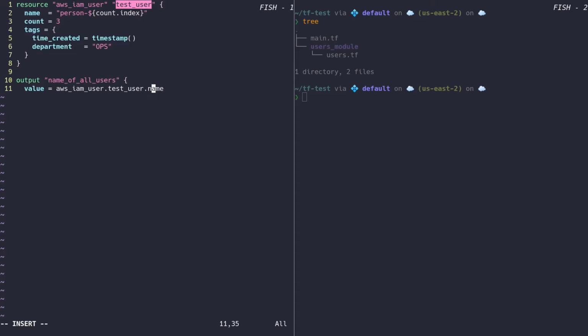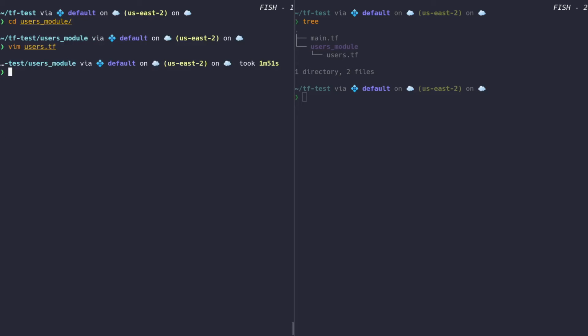So I'm going to use the splat operator. We'll add square brackets and the asterisk, and that is the splat wildcard. We'll close out that block, escape out, :wq to save and quit, and that is our output. Keep in mind that the output name that we're giving this is name_of_all_users with underscores. So we'll press enter, and that'll save.